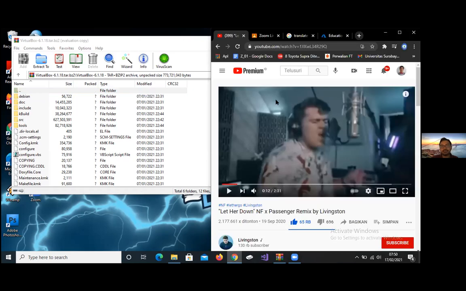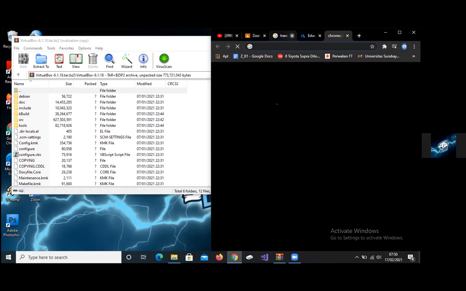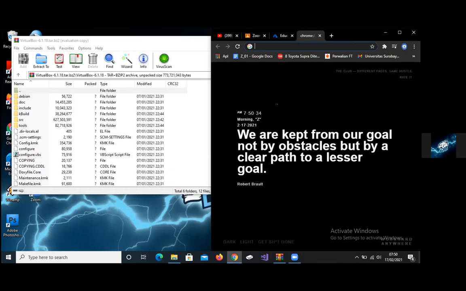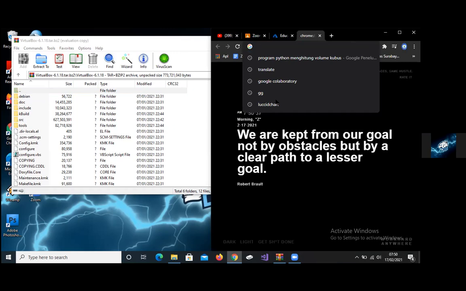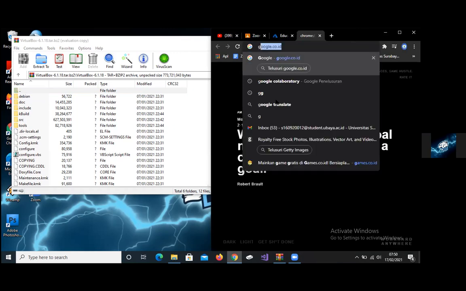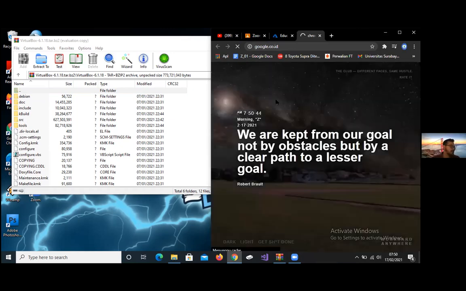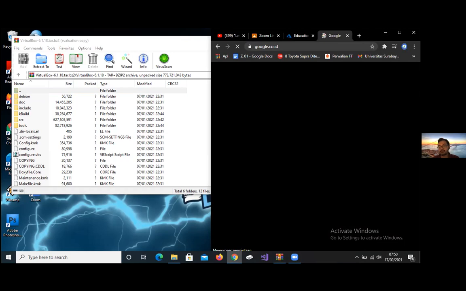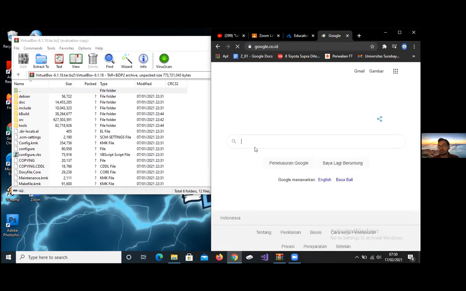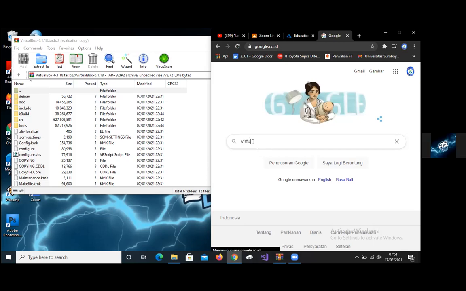You can just use VirtualBox. I'm sorry, my computer sometimes lags. We can use VirtualBox on any other operating system, like maybe you use the Linux version of VirtualBox. So it's okay if you use Linux, and then you want to install Windows inside your Linux. Okay.